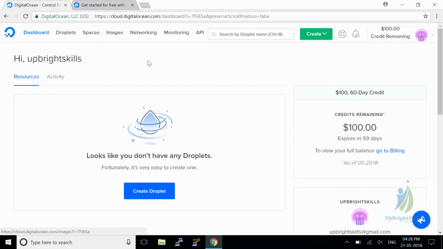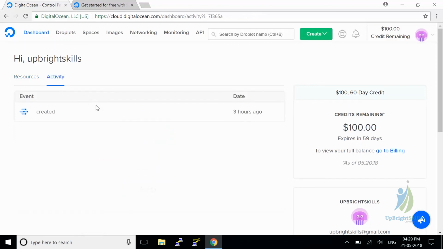We will go to dashboard. Here you can see there are different options. When you click on dashboard, this is the main page which will be displayed. On the dashboard you can see the resources. There is a create droplet button. You can click on it and start deploying your first virtual instance, or droplet. There is an activity tab. The activity which you do will be recorded here.